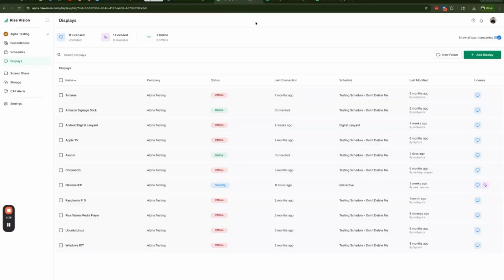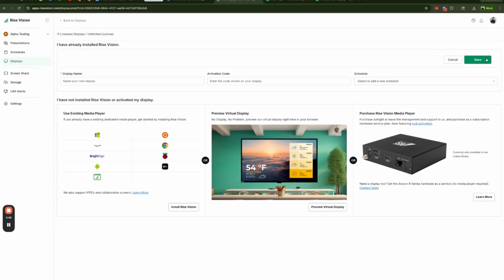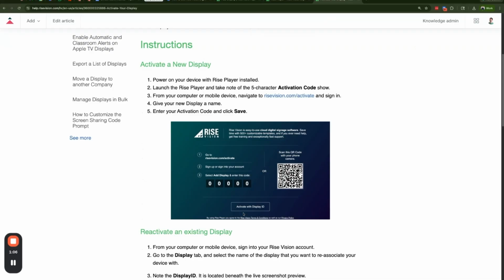So to connect any screen, you install the Rise Player application on the device, or the media player as we commonly refer to it, and that is what's connected to the display. You can download the Rise Vision Player application from the displays page on your account or from our help center. Once it's installed and running on the device, the Rise Player will generate an activation code that you'll see across the screen. This activation code is how you'll link your display to your Rise Vision account.